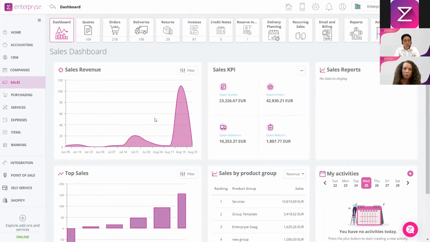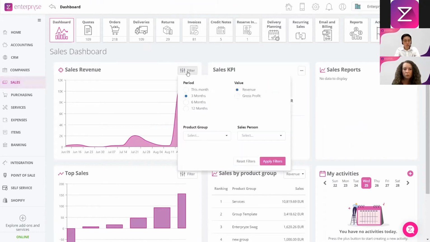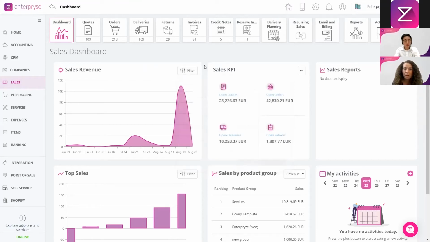Just as a quick overview here, you can see that it generates first and foremost the sales revenue. From here, we can run a filter to look at the sales revenue for a specific period, whether that's for this month, 3 months, 6 months, 12 months, whether the value is revenue or gross profit. And we could also look at that by product group or salesperson. Within here on the sales KPI, we can see the total value for open quotes, open orders, open deliveries, open returns, depending on the package that you have. Here on the right-hand side, we will have PDF reports becoming available to you here within the dashboard.